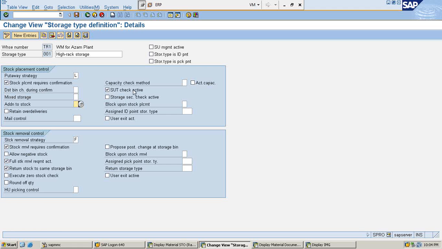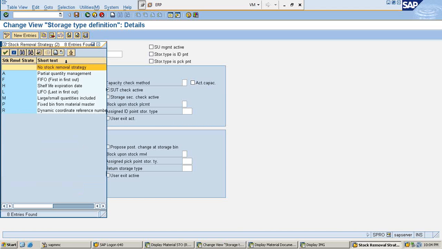Storage unit type management checker. I'll explain this while defining a storage unit type. And storage removal control also. Here we maintain the picking strategy, which is maintained as P4.